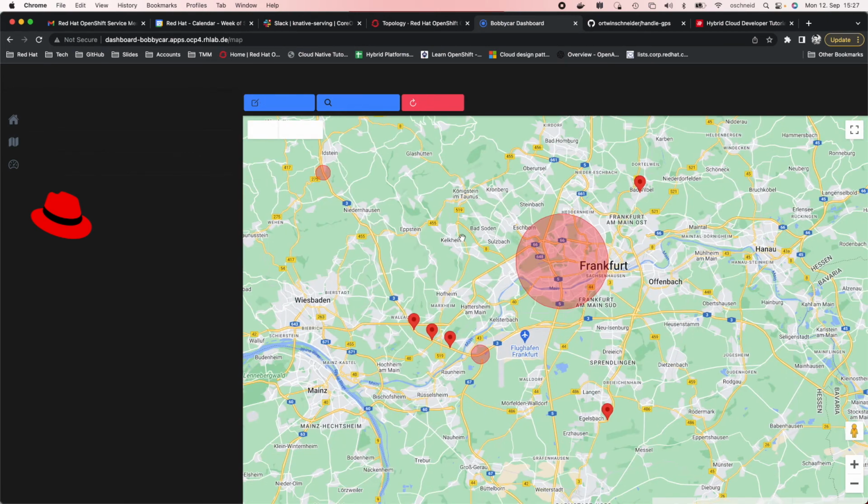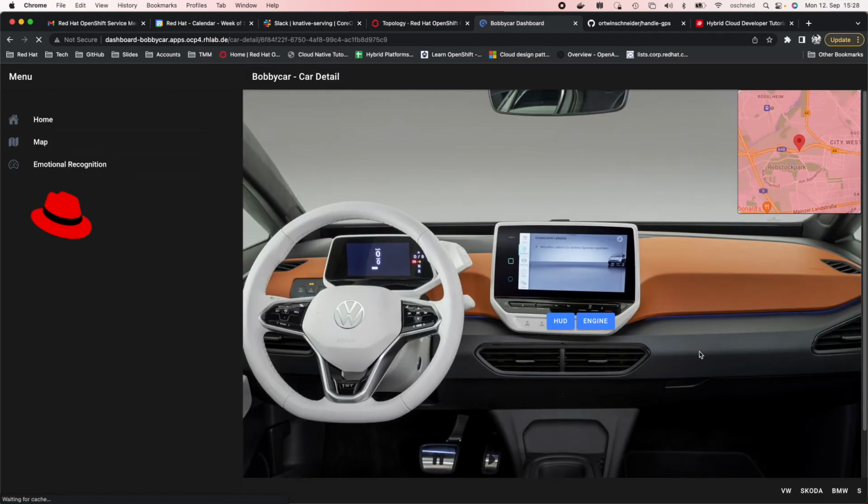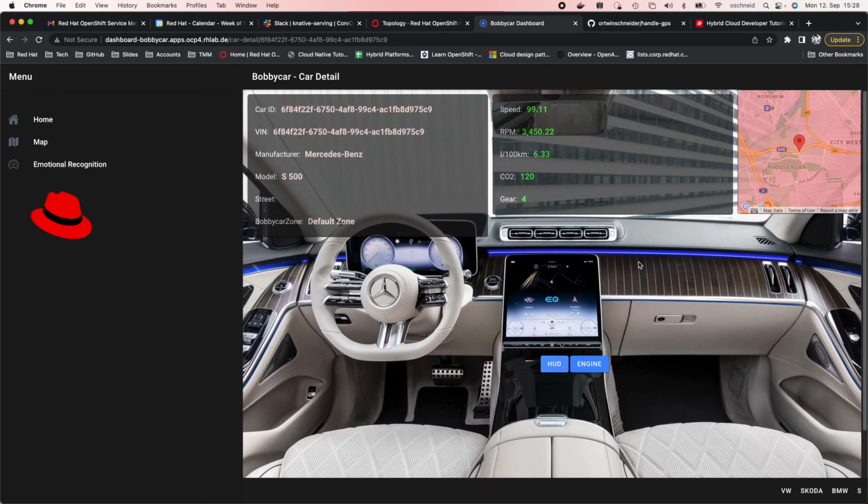So there is a map component of this demo, and you see the markers here. These are the cars which are simulated, and they're driving here. We could, for example, select one car and check where this car is currently driving. We have a cockpit view here, and if I open the heads-up display, you see where the car is driving. We have the telemetry data and so on.